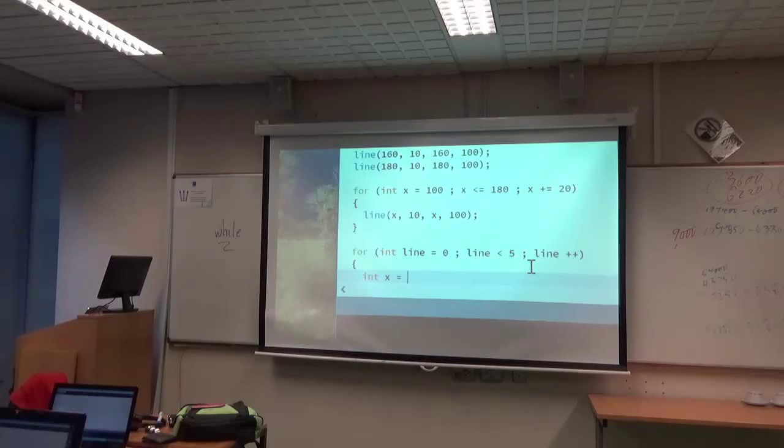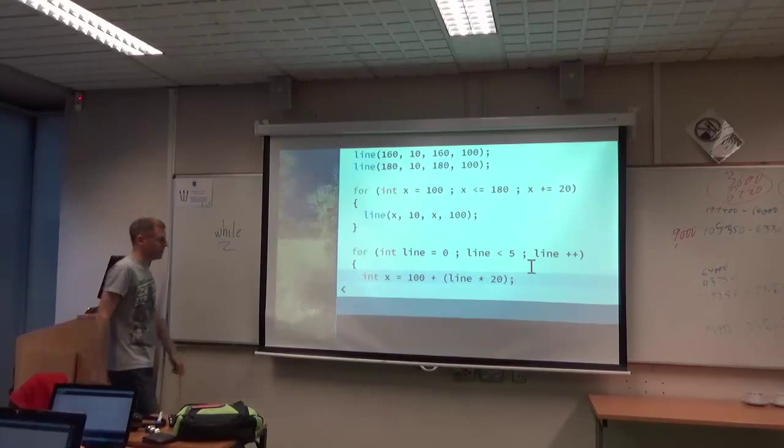I wanted to do the same thing as the loop up above. x is equal to 100, yeah, that's it. Anything else? Plus line. Excellent. And can you see that they will do the same thing? We're just calculating x here, right?